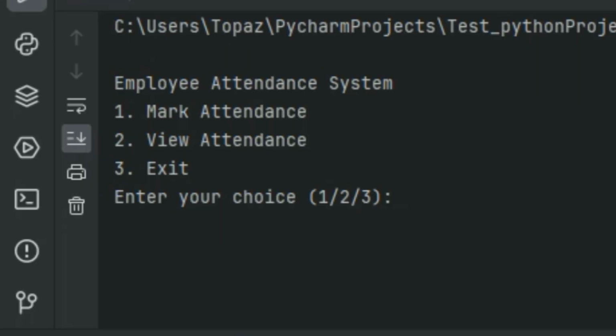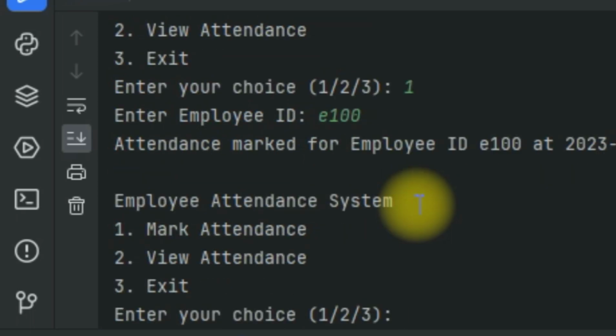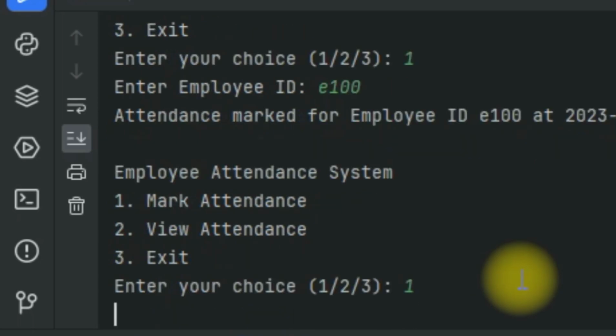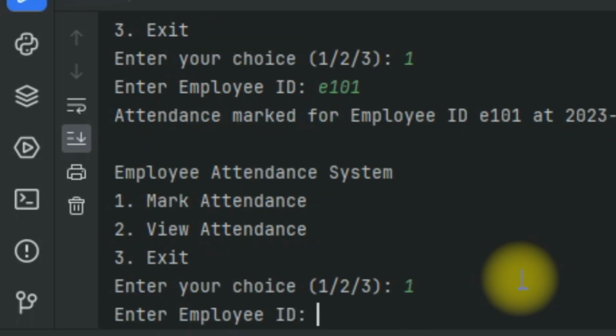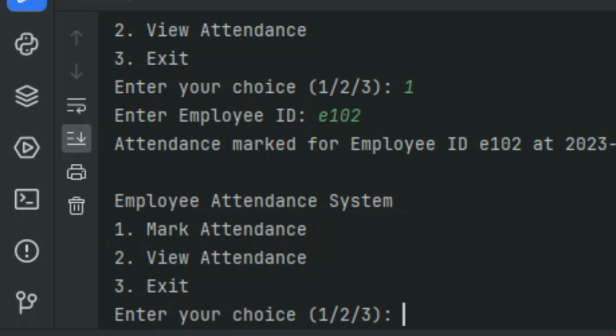All right. So here we are down here, mark attendance, so number 1. Let's do that. First of all, 1. Employee ID, let's call this E100. Attendance marked for employee ID E100. Let's do another one. We want to mark attendance again. E101. Okay, let's do one more. E102. So now we know for a fact that we have E100, E101, and E102 already put in here.